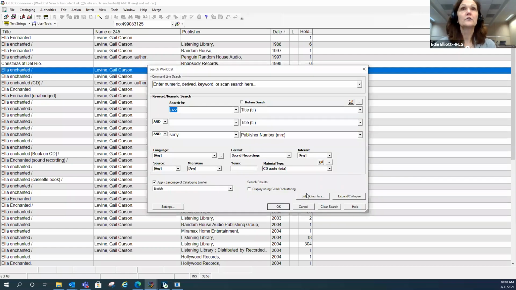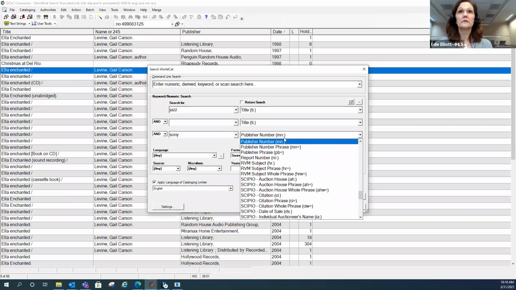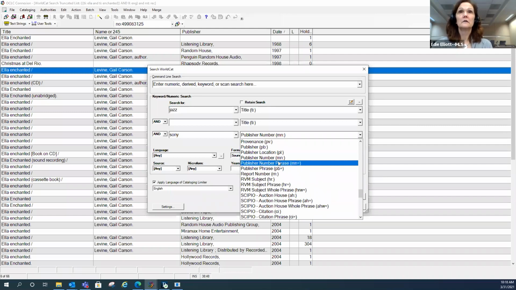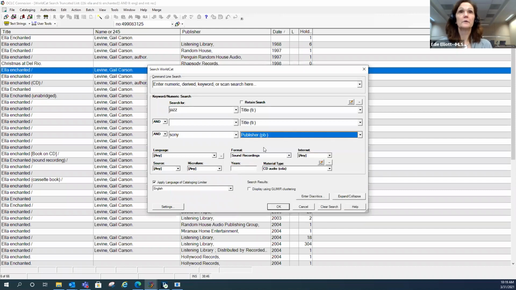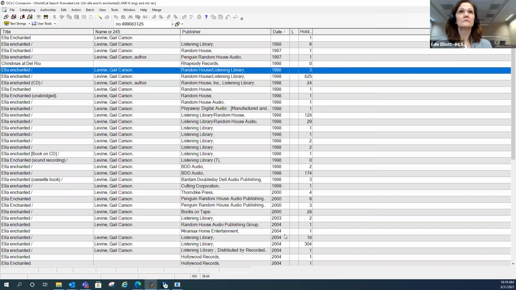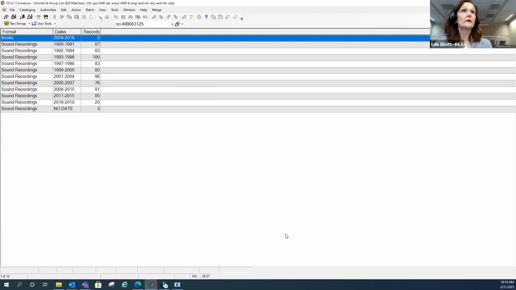Now it says no records found. Oh, I know why. Because I had the wrong index here. I want publisher rather than publisher number. All right, so now I've still got groups because there were still many, many records that met that criteria. They had a title of jazz, they had a publisher of Sony, they were a sound recording, and they were a CD audio. This one that has a couple of records in it that are books is probably a book that has an accompanying CD.